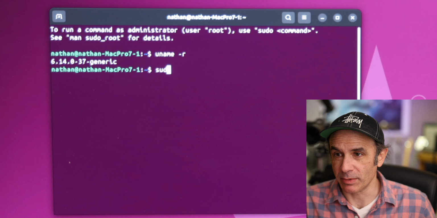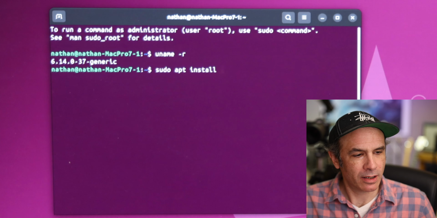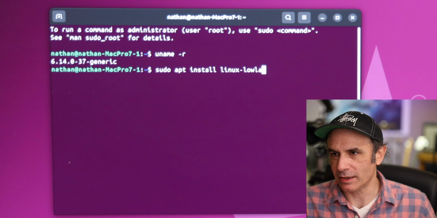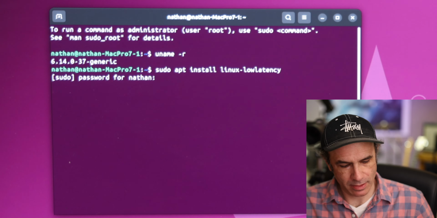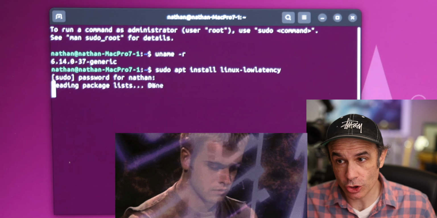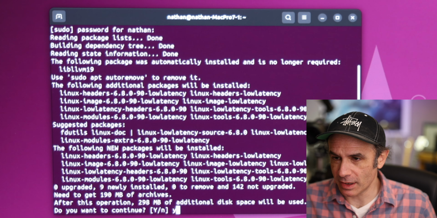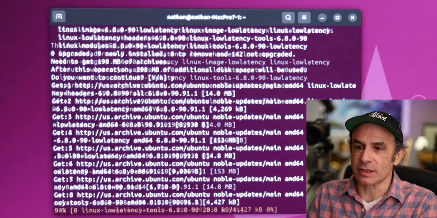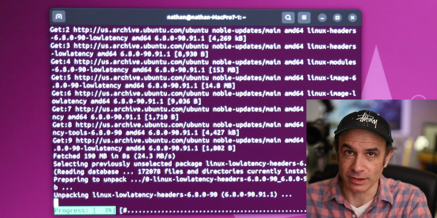We do that by typing sudo apt install linux-lowlatency. So, do I want to do this? Yes, of course I want to do this. This is going to require a reboot. After this download and install is done, we're going to reboot and then continue the install.